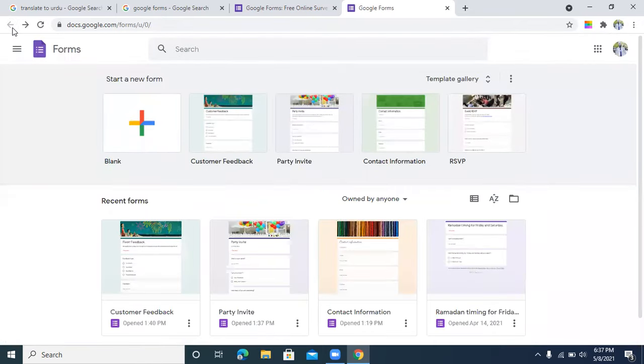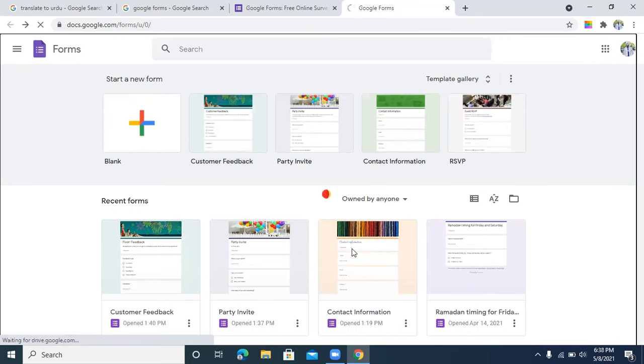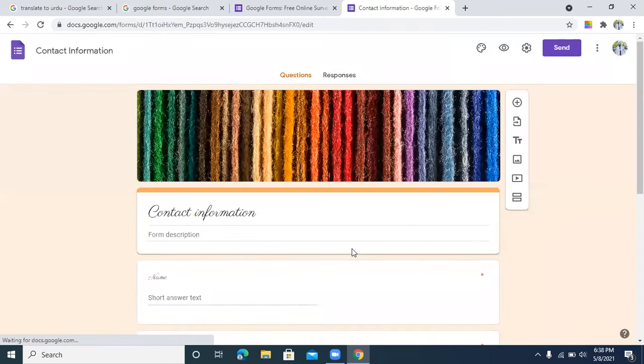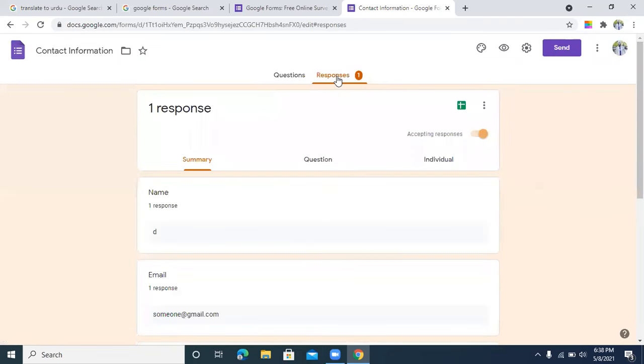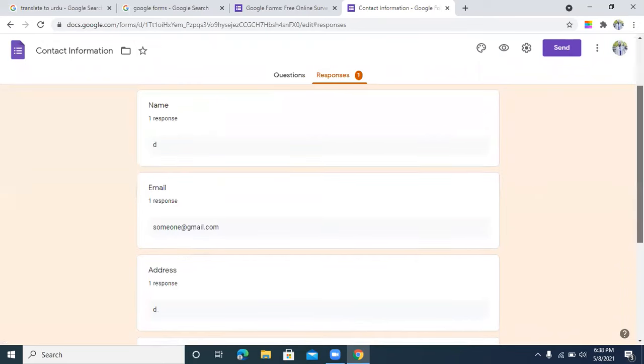Questionnaires are created by this method. Also polls are made with it. Many people use it. Researchers use this. So here, once I have made it, I have filled up one response to show you how responses come.